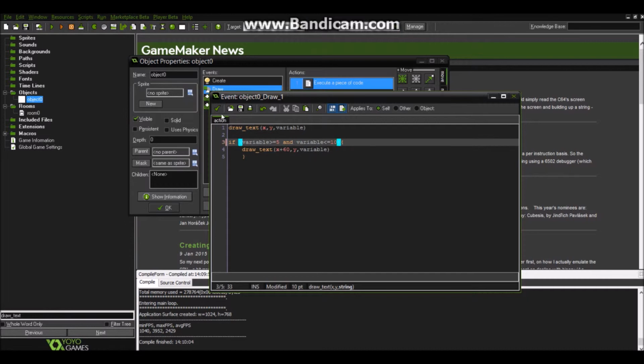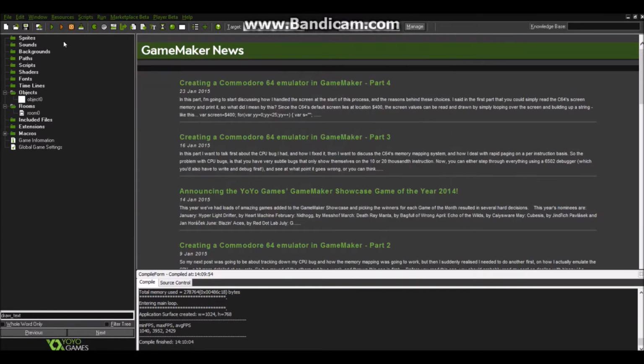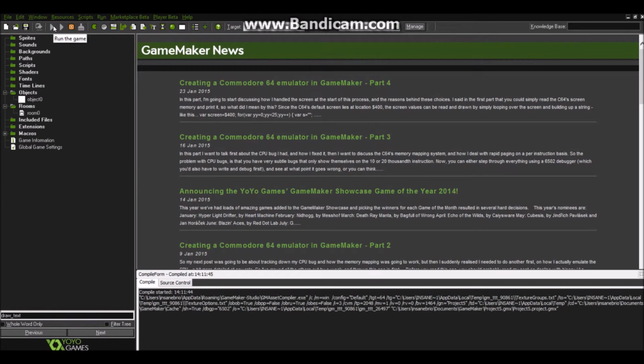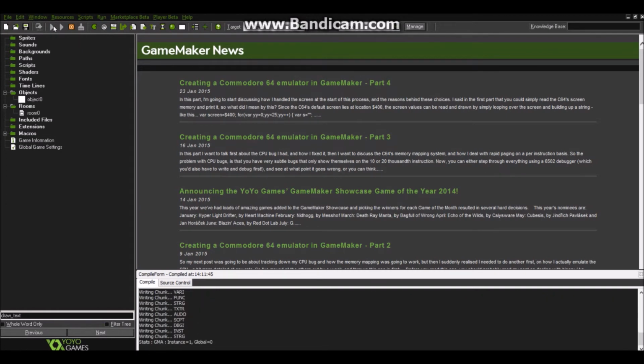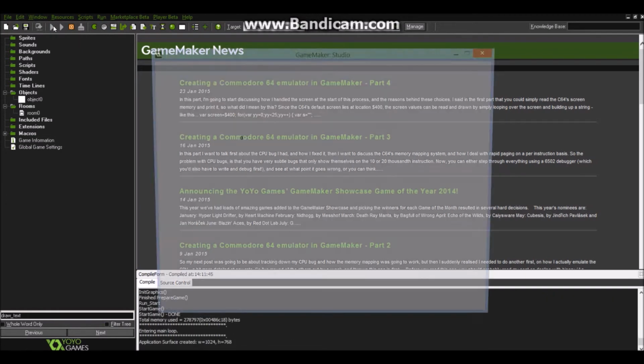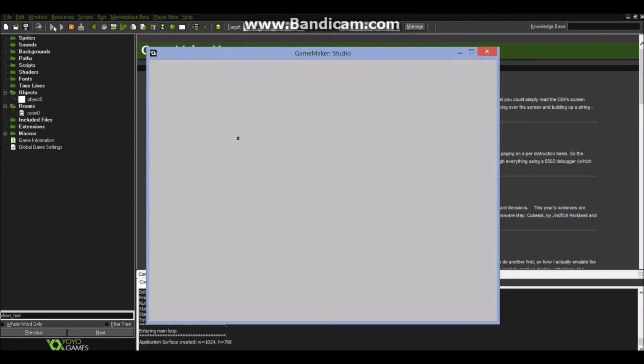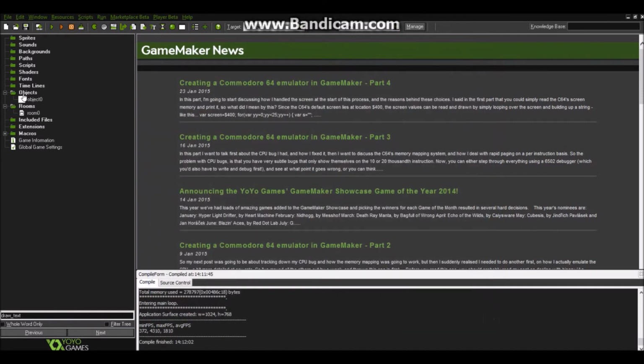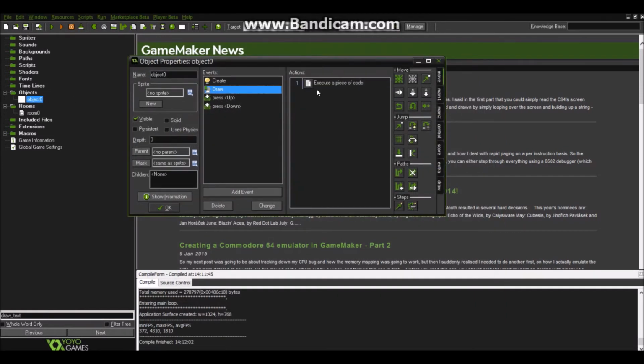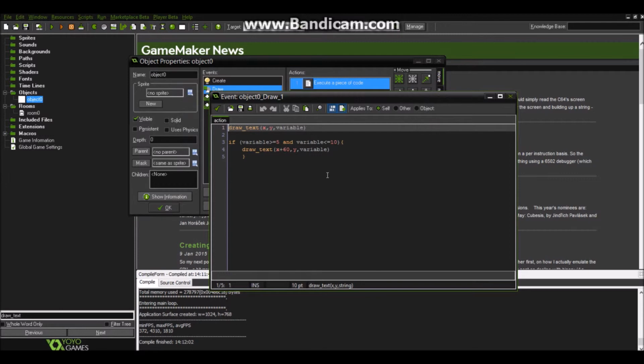The second operator is OR, but first let's see AND. In this case I said variable equal and higher than 5 and variable equal and lower than 10, so it will be drawn only if I have between 5 and 10 included. 5, 6, 7, 8, 9, 10. Only between 10 and 5. The second operator is OR, which works in the opposite way.